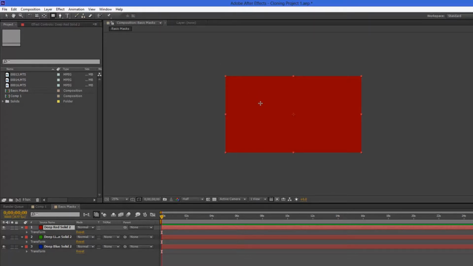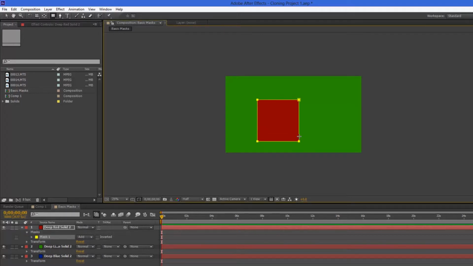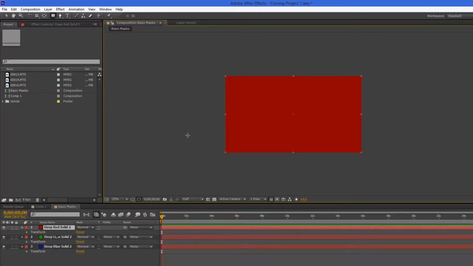Now, if I hold down shift when I create a mask, it will make a perfect square. And if I'm using the ellipse tool to make a perfect circle, basically it constrains the proportions. And so I can make a perfect square easily just by holding down the shift key. Now the next thing you can use is you can come over here and you can use your pen tool.